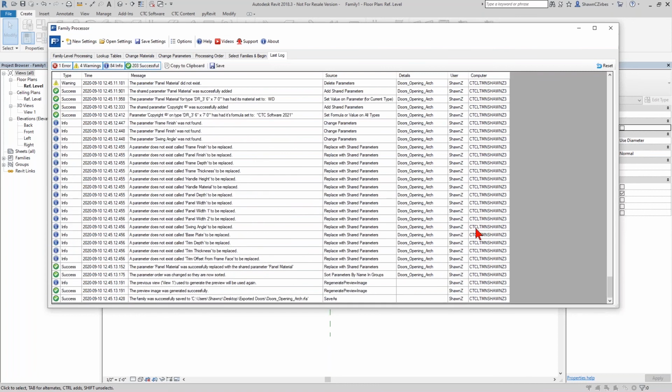So really simple tool set, well, not simple to set up, but simple to use once it's set up. And if you wanted to run this again and again, you could save these settings.